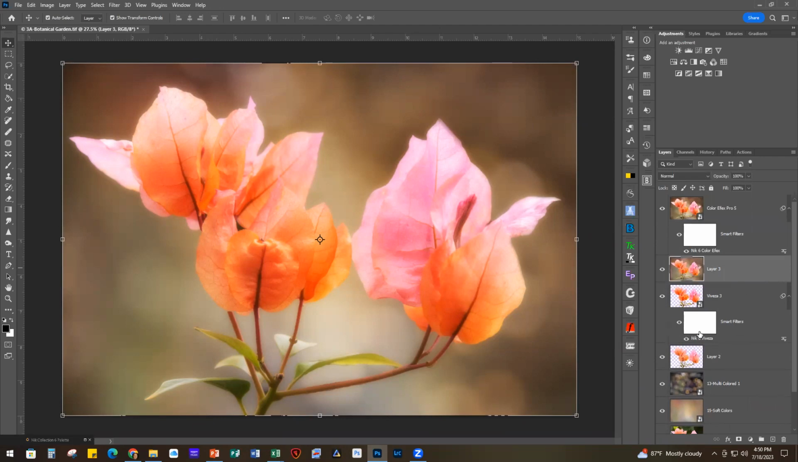The only thing is, even though the smart layer is here, we wouldn't be able to really go back to it because we've already merged everything above it, but that's okay. You could always undo one layer to come back if you really needed to.